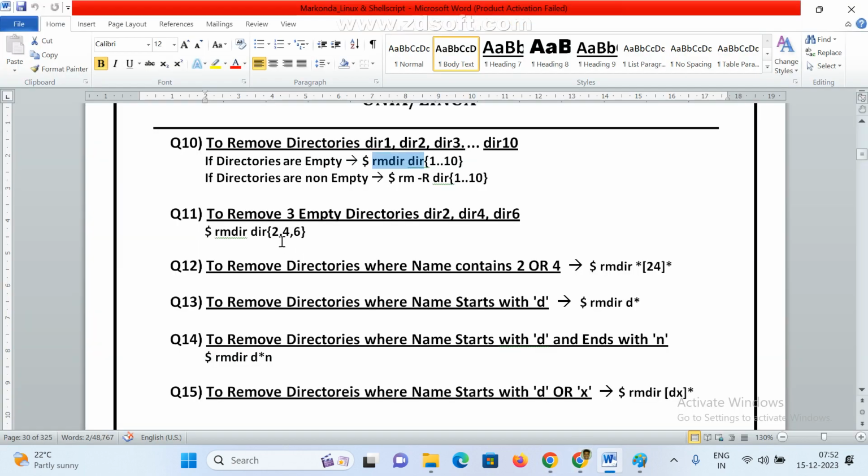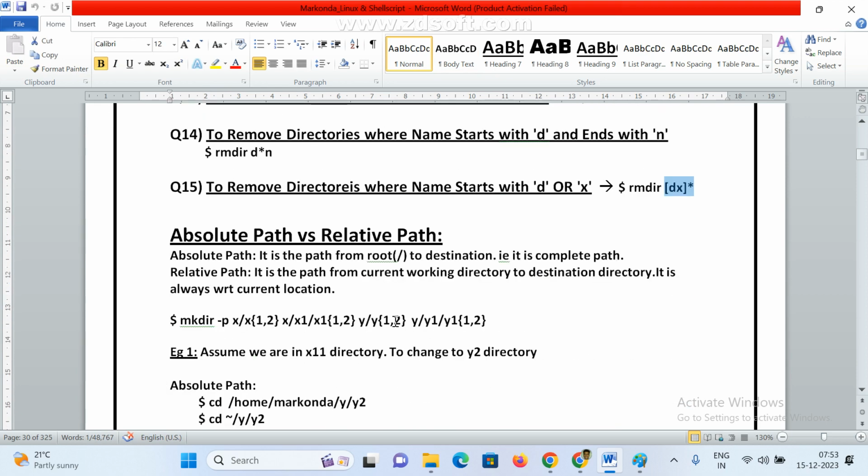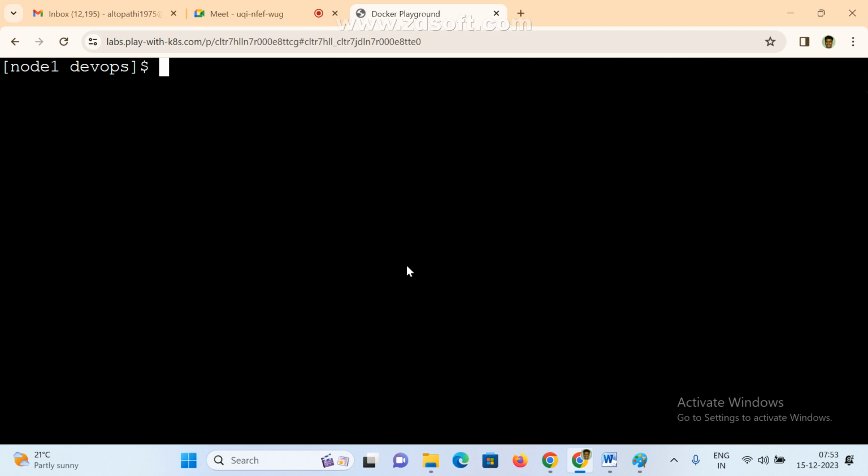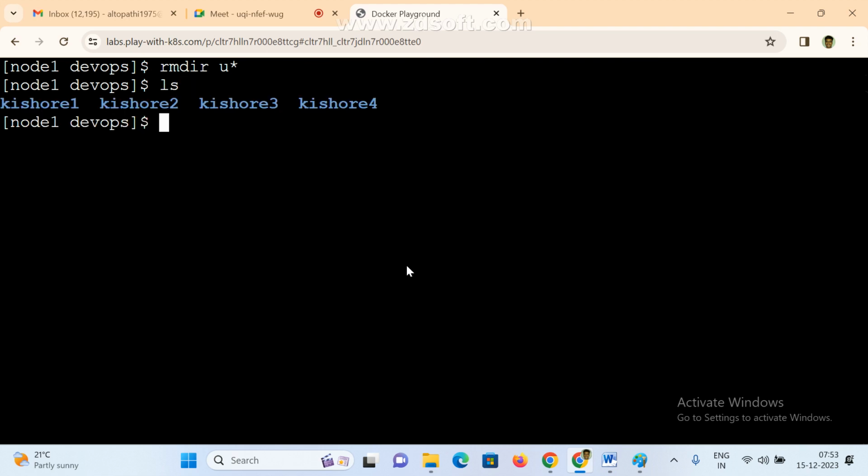Same way here we are using rm. If you want to delete only directories by their first characters, we can use it like this. Or we can use an array also, that is your wish. Now go to here. I am going to remove only Uday: rm -r U star. If you give it like this, see here, it removed only the Uday related directories.